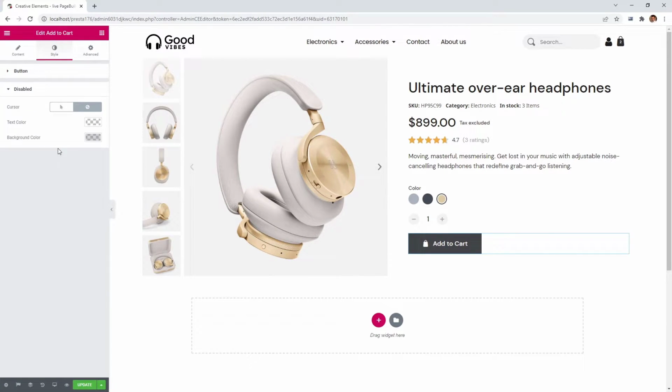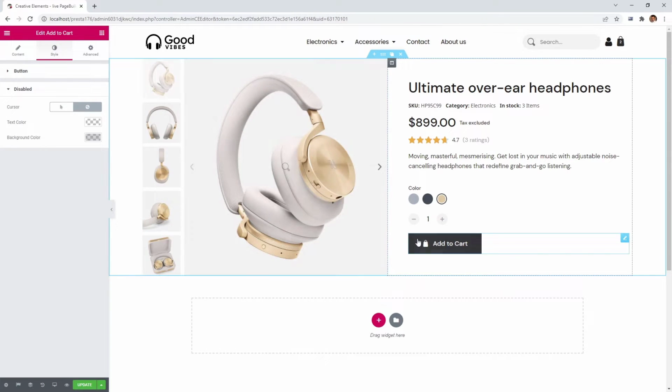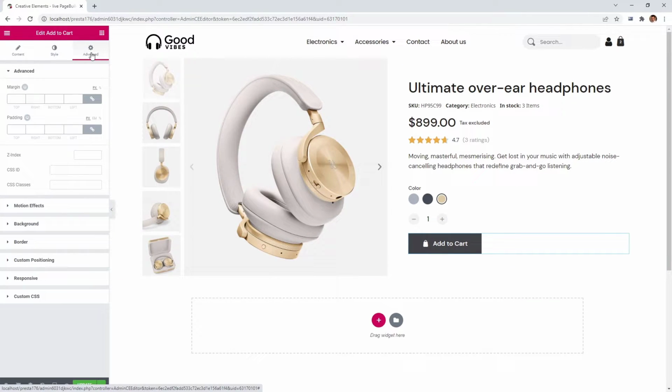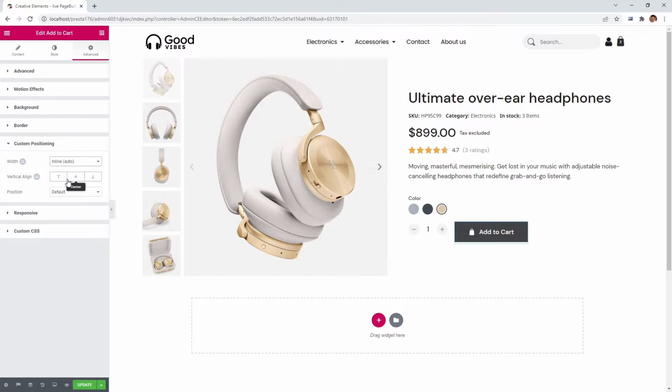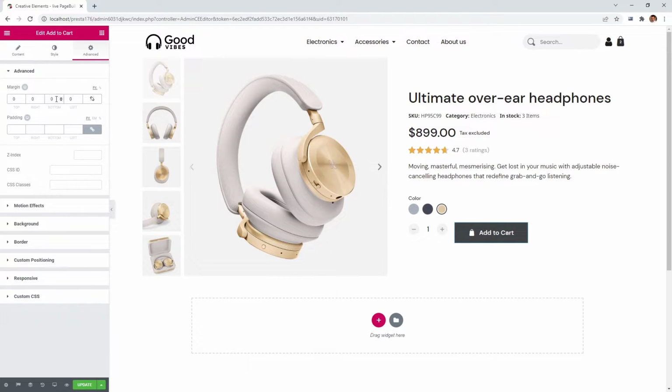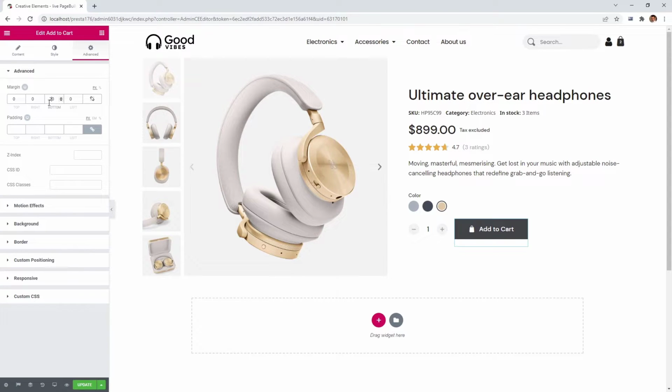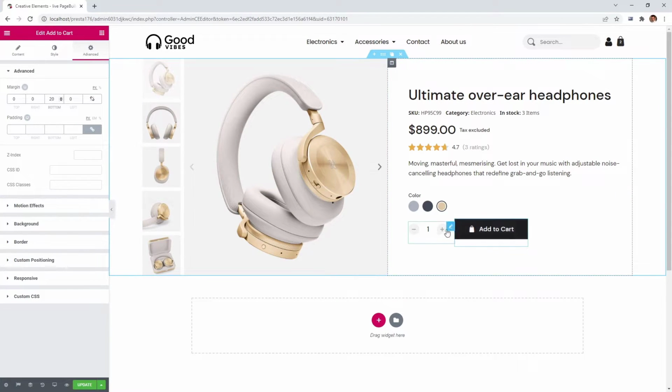Here you can design the disabled state, which is applied when you run out of a product. That works for me. So it's time to put it next to the quantity box. Jump to the Advanced tab, Custom Positioning, set it to inline, and the alignment to center. And don't forget to add the same distance underneath as in the quantity box. This way they are nicely placed next to each other.